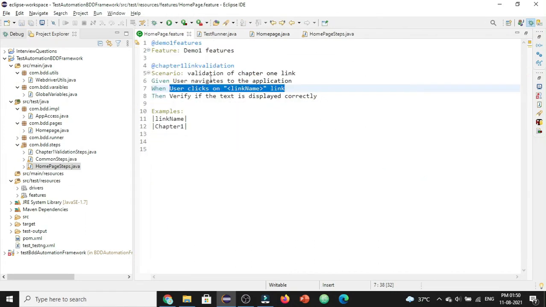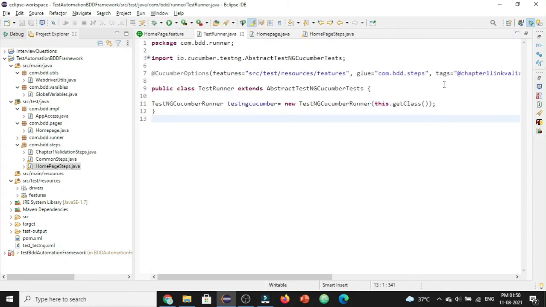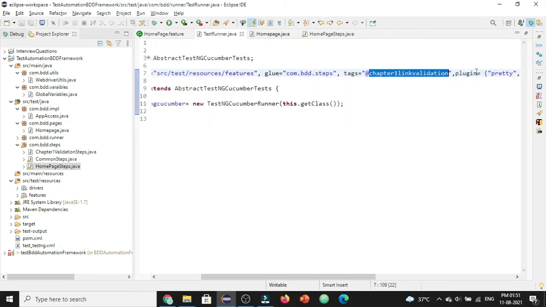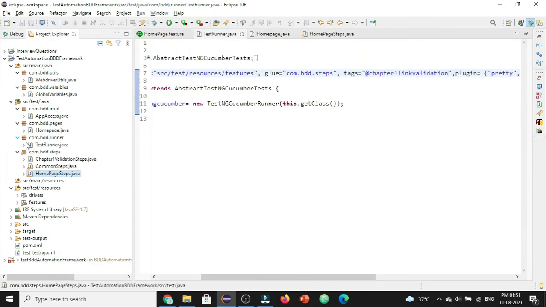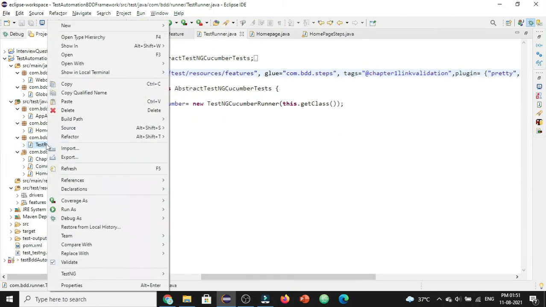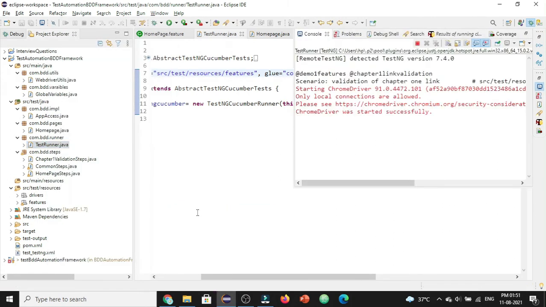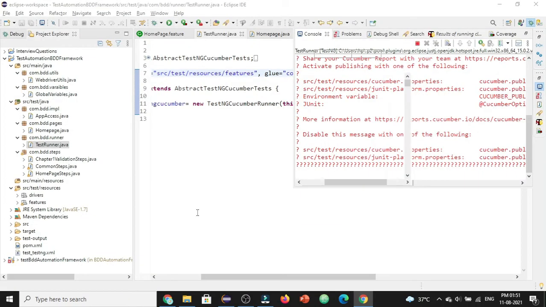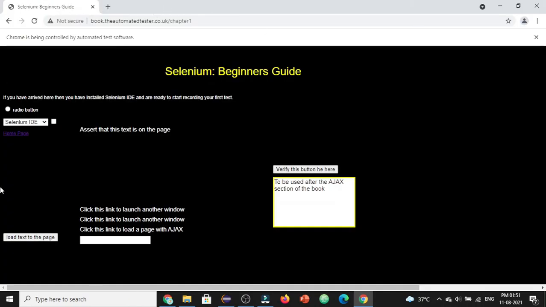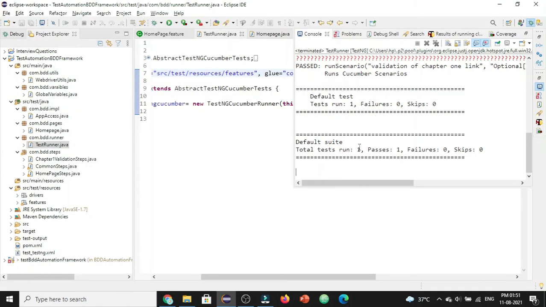Let's run this scenario and verify if the changes we have done are working fine. So let me copy the tag of the scenario, go to testrunner.java. Under the tags, we will be pasting. We already had the tag. Now let's go to the testrunner.java file, select run as and TestNG. The browser got opened successfully and it has navigated to the application and it has clicked on the chapter 1 link. You can see the scenario got passed.